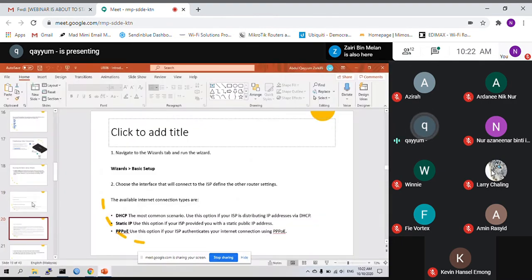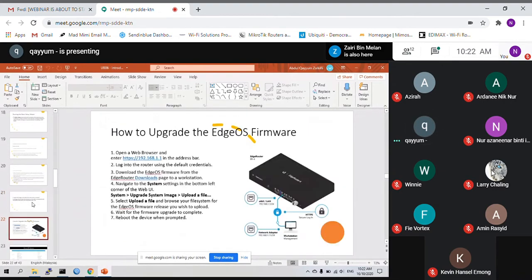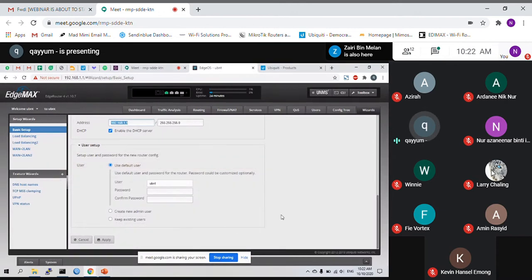Yes, we can use VLAN. Like firewall, they have a default firewall. You can enable the default firewall. All right, so another basic setup that you need to take note of is upgrading firmware.